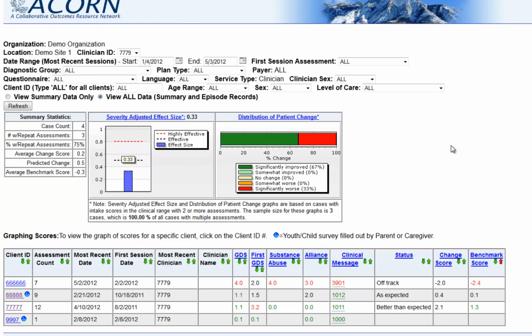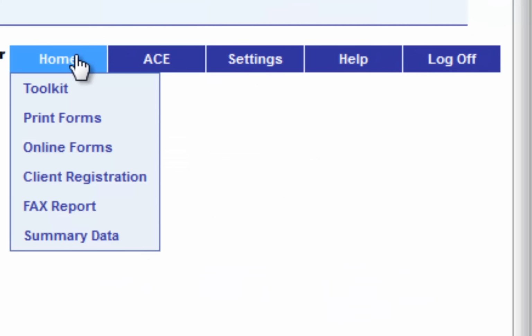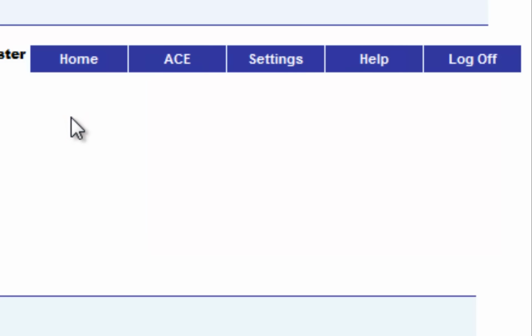The first important thing to know is probably going to be how to print forms so that you can properly submit data. Depending on your organization's setup, online forms may also be an option. The most common method for submitting forms is generally via fax. Highlight the Home tab of your toolkit and select Print Forms.